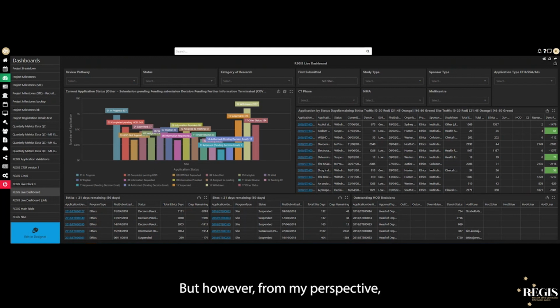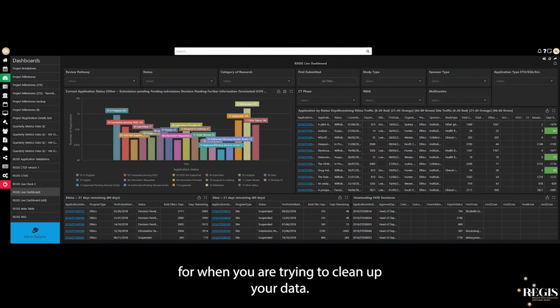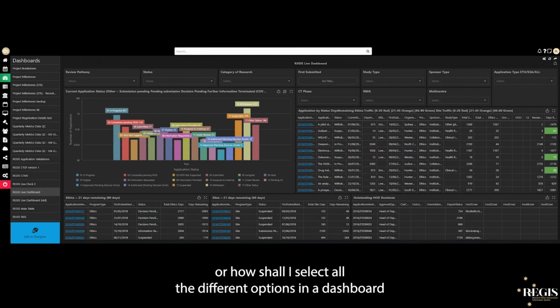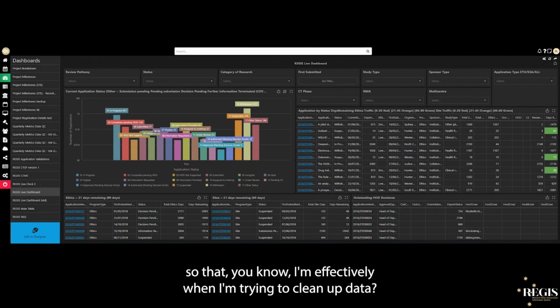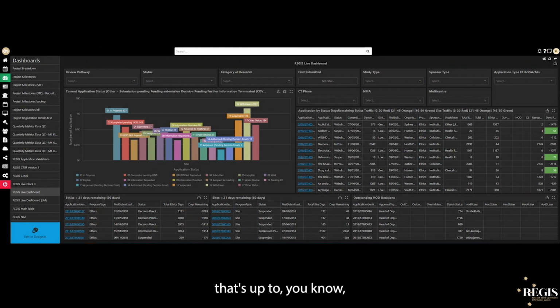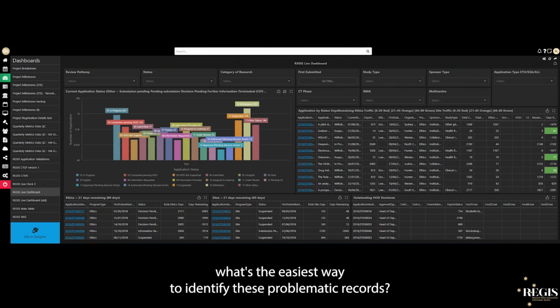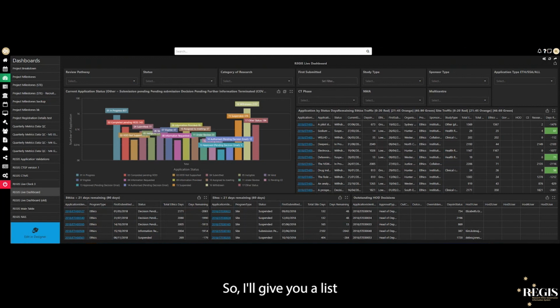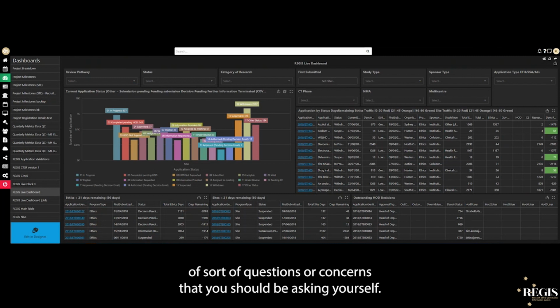So using the filters is quite a powerful way to narrow down multiple criteria for a report. However, from my perspective, the filters can work as well when you are trying to clean up your data. What questions should I be asking myself, and how should I select the different options in a dashboard so that I can easily identify problematic records when cleaning up data? I'll give you a list of questions or concerns that you should be asking yourself.